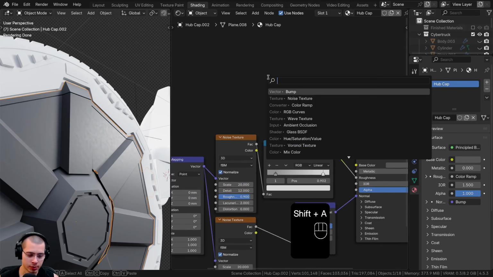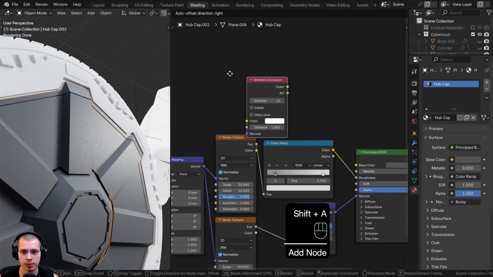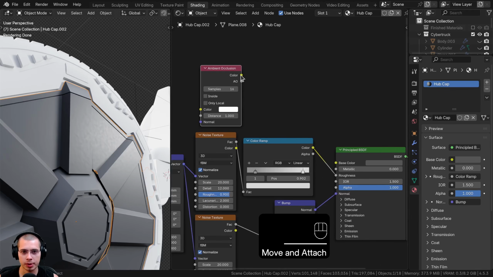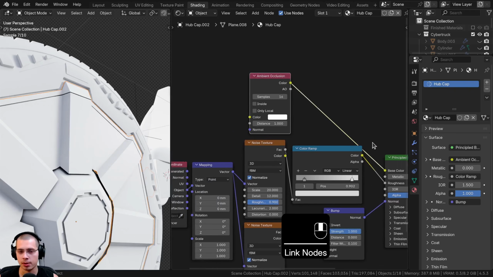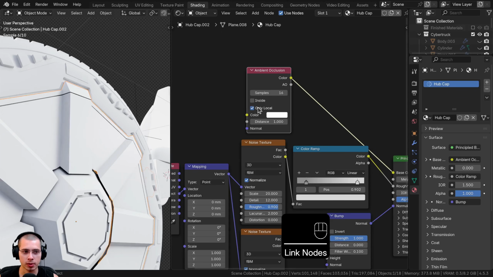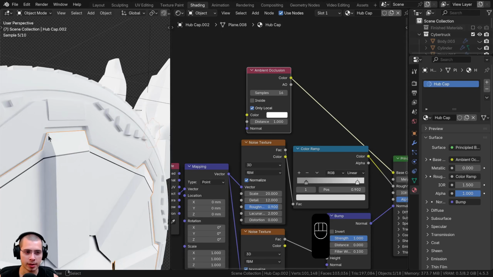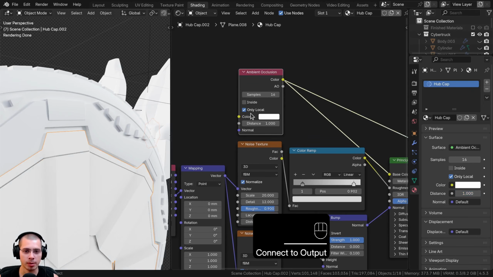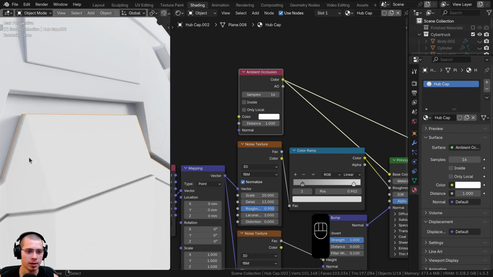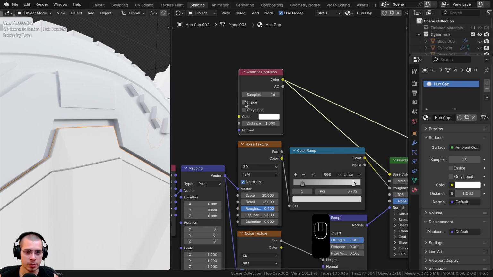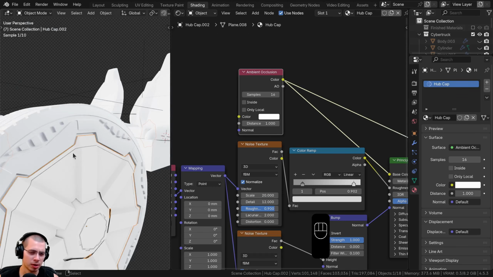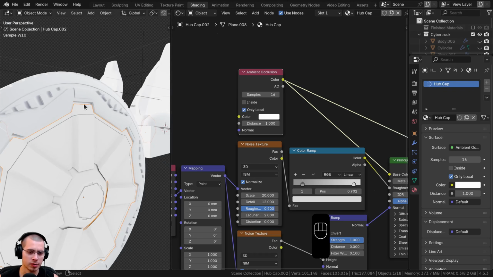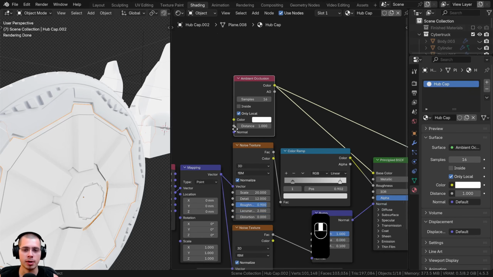Now what I want to do is search for the ambient occlusion node, and we're going to use this to make the colors, so we'll put the ambient occlusion into the base color, and then let's turn on the only local, and that way it's not going to affect the ambient occlusion where it would be next to another object. If I preview the ambient occlusion, if the only local is off, there's kind of a darkness around the corners here, but I'm just going to turn that off. You could keep it on if you want to, but I'll just leave it off so when an object gets close to it, it's not affected by the other object.